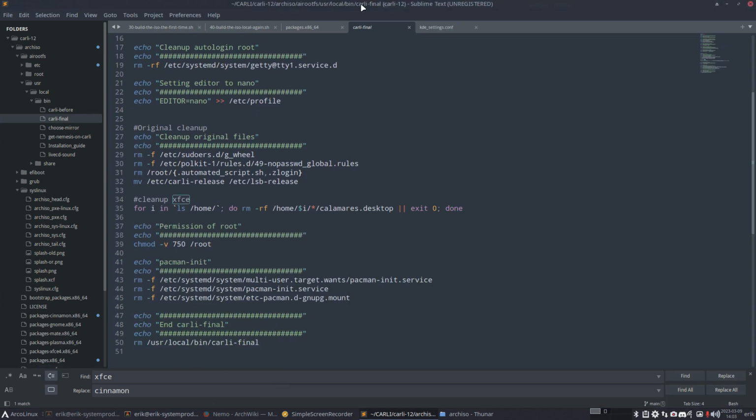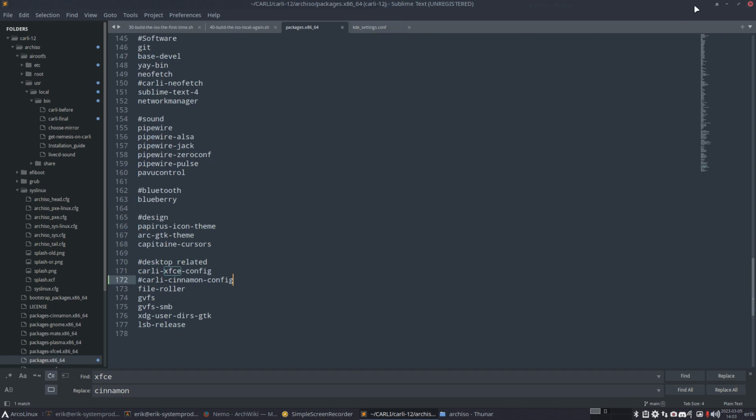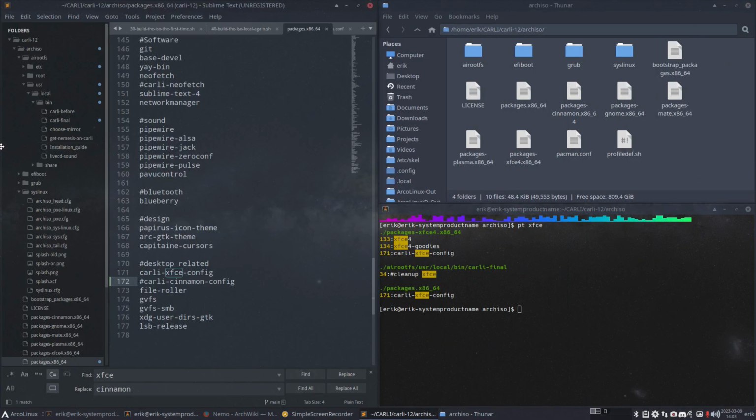And then we make this bigger. Where is XFCE? Cleanup XFCE. Well, basically it's a cleanup, right? It's not typically XFCE. We want the Calamares desktop file gone. That's all. Okay. Ça va. No problem. Time, 20 minutes.